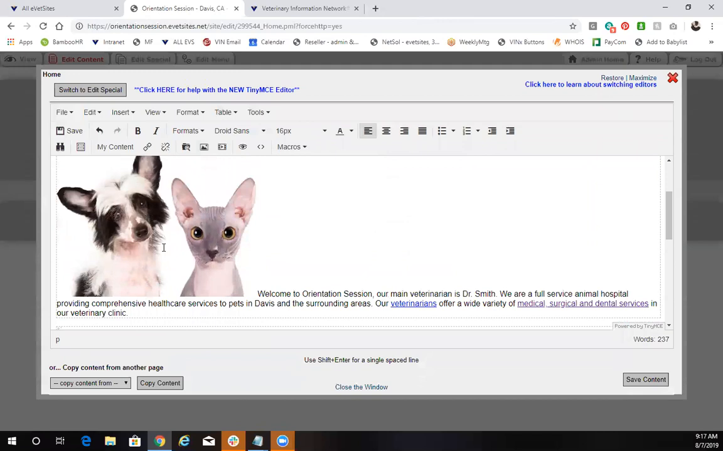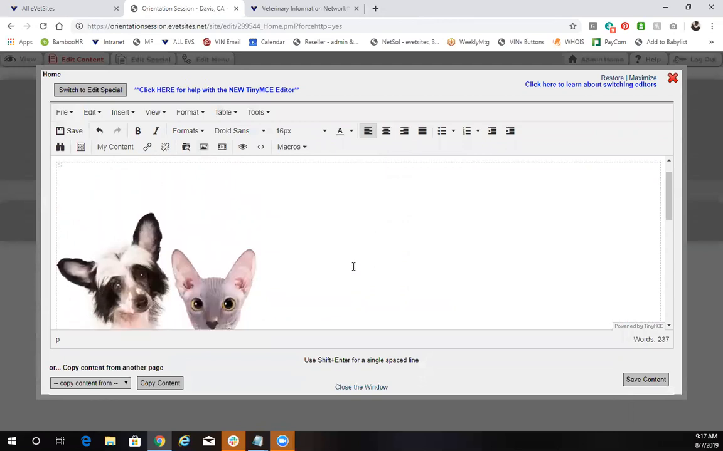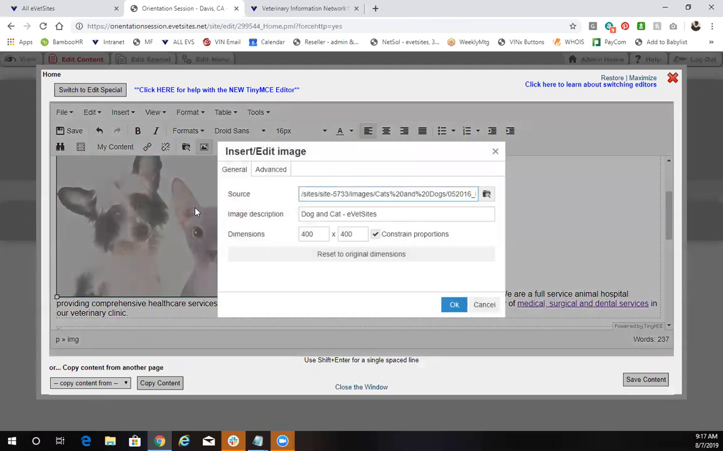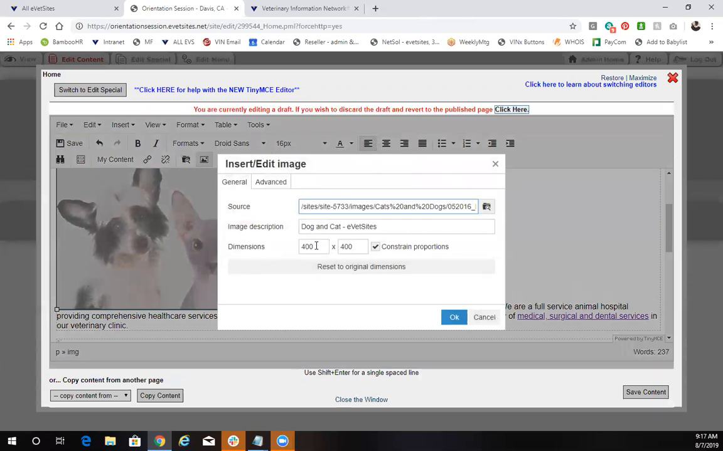Okay, so I've added my picture. There's a few weird things happening. I have a rather large photo. My text is now shoved down to the right. So to change this, I'm going to go ahead and double click on the picture. That opens this window back up, and now I can make some changes. First thing I want to do is change the size of this. So right now my dimensions are 400 by 400.